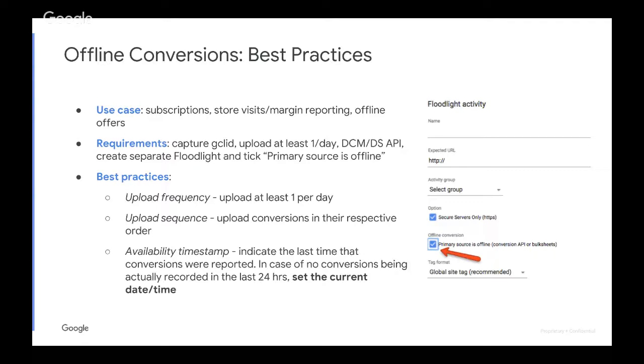And one really important thing to do within the settings of the floodlight activity is to click the button to tell DS that this is a primary source that is offline. So as we're uploading conversions once a day, DS knows that it's not that this is not converting at certain times throughout the day. It's that we are telling it that we're only going to upload at a certain time of day. So what are the best practices here? Again, we mentioned uploading at least once a day. We're looking for sequences.